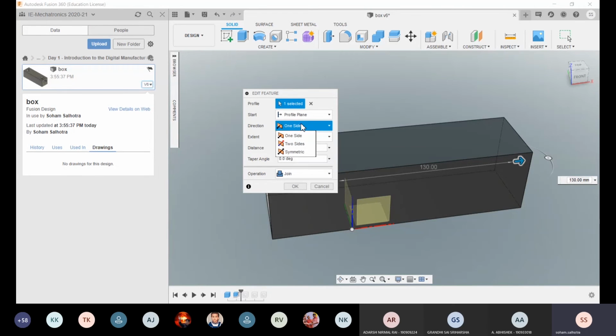We also have options for both sides, symmetric as well as asymmetric. So you can apply extrusions in the forward and backward directions and have individual lengths for each one of them. You can also apply extents with respect to other objects or just through the entire part in general. And here you can choose the distance, which in this case is 130 millimeters, and you can also choose a taper angle, which makes the face smaller or larger while extruding it.